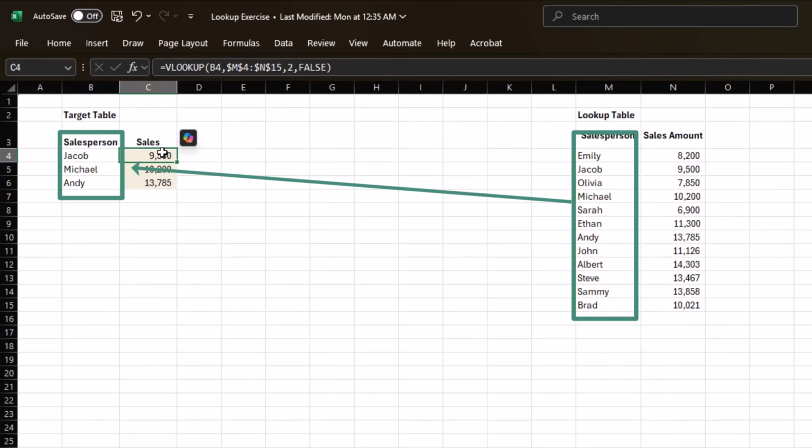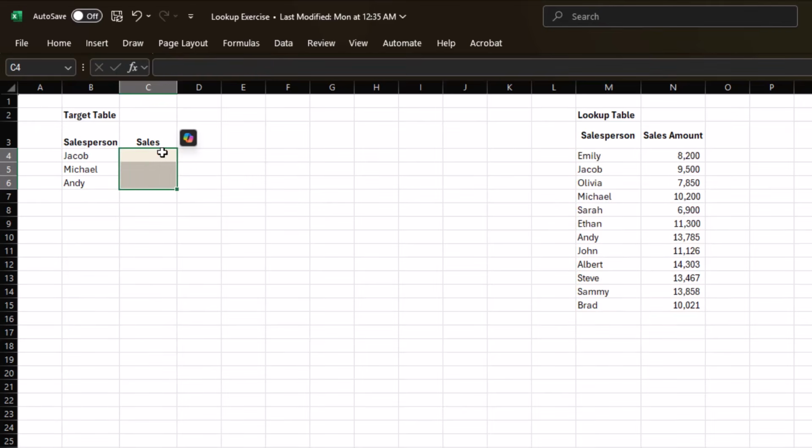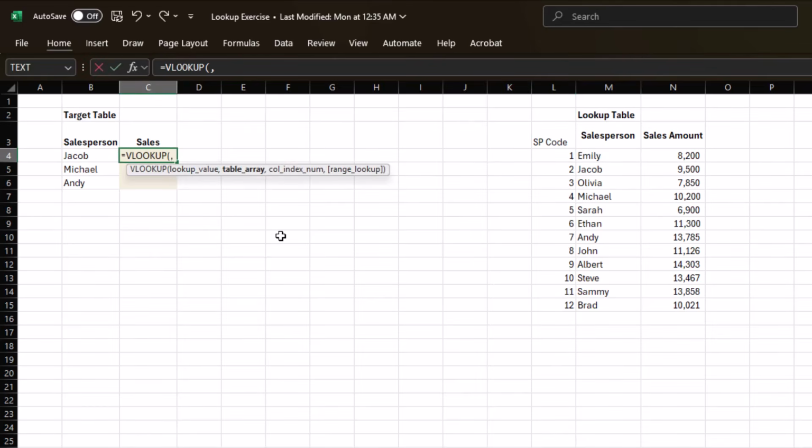Let me explain this further with the help of an example. I'm going to remove the formulas that we had put in. And now let's assume our lookup table had three columns. The first column was salesperson code. Now let's apply the formula again. I'm going to select the lookup value. And for table array, I'm going to again select the entire lookup table. And you'll see that the formula will not work.